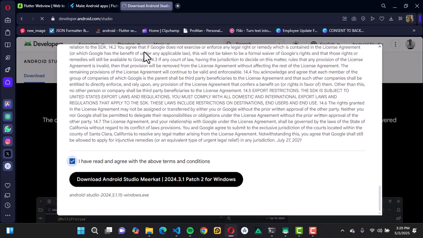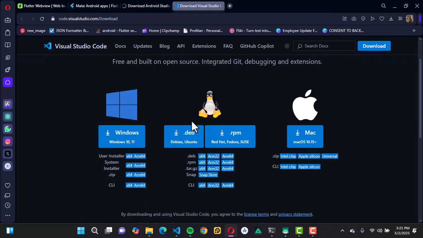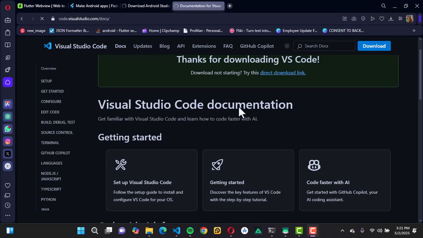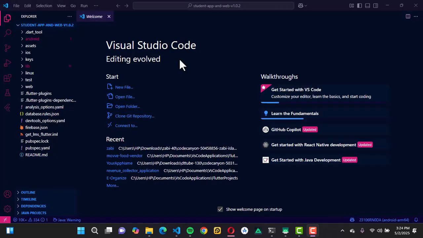So the final thing that we want to download at this time is Visual Studio Code. You can go by searching code.visualstudio.com/download. You're going to be redirected to this website. As usual, we're going to be selecting Windows. Just select Windows, and then your installation is going to begin. This is typically how it's going to look. Thanks for downloading Visual Studio. It has begun already. Now that we have that out of the way, let's open our Visual Studio Code.